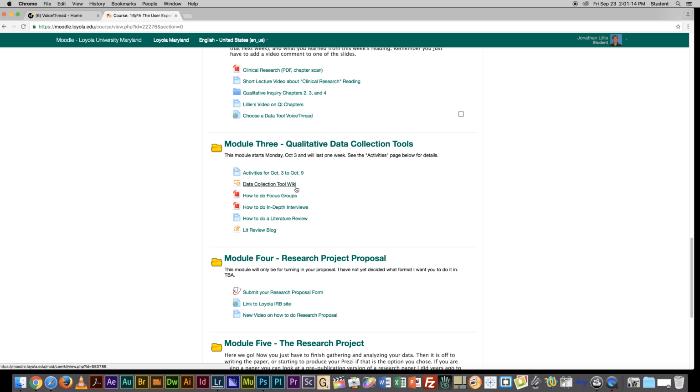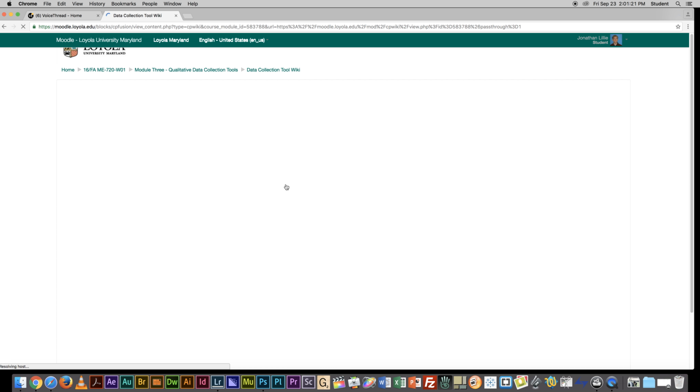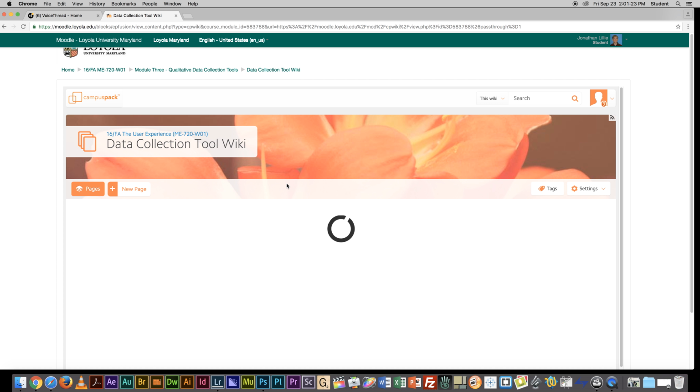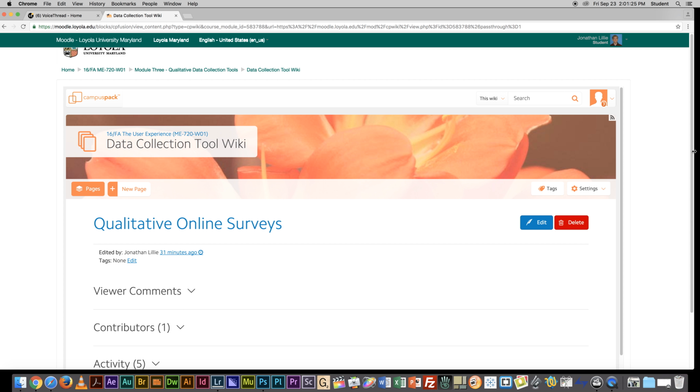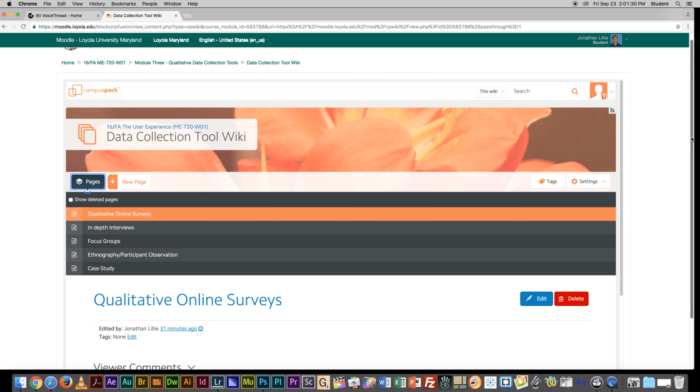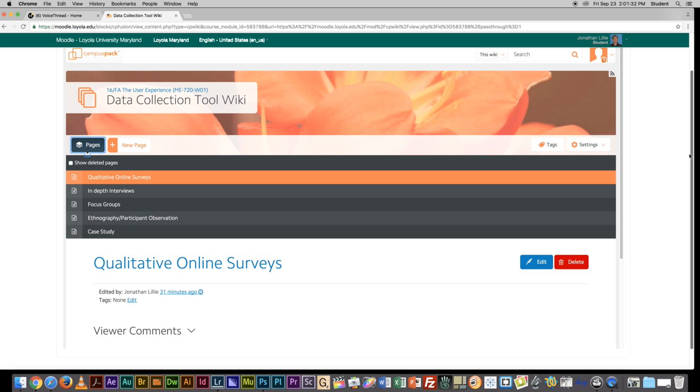The first activity will be for you to participate in this data collection tool wiki. I chose a wiki because ideally 2 or 3 of you will be working on or studying each one of these particular data collection methods or tools, and the wiki is best for group work. I've given instructions, and I'll show you the link, under module 3.